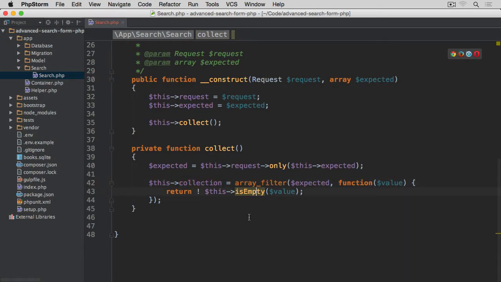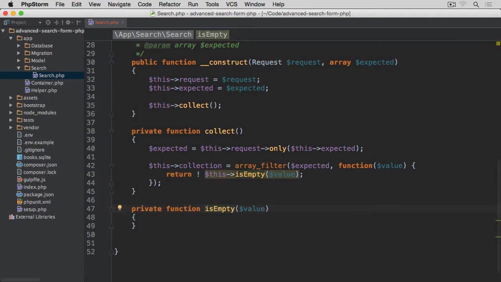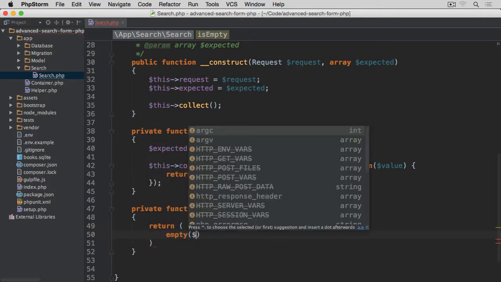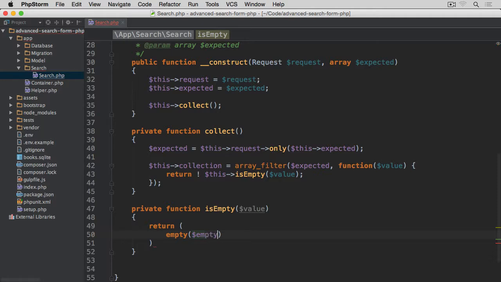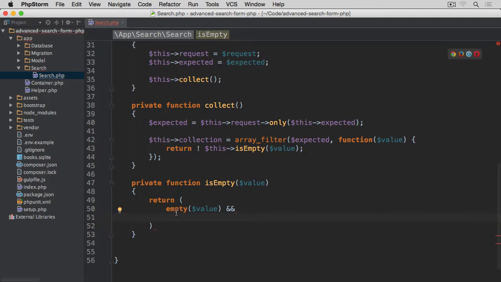Okay, so now we don't have this empty method, obviously, so let's quickly add this method here. Now this empty method will return boolean true or false, and it will check first of all if the value is empty. But empty would return true even if we have 0 integer passed through, because 0 evaluates to empty when we call the empty function on it. And obviously sometimes 0 might be the value that you actually want to select and filter by.